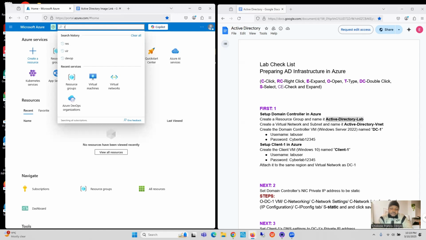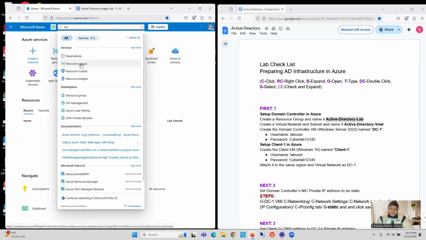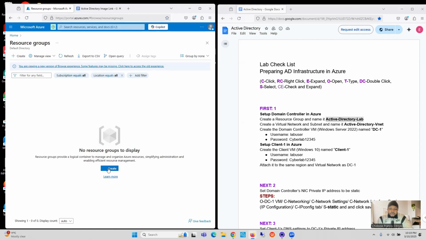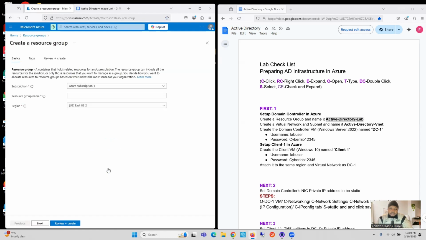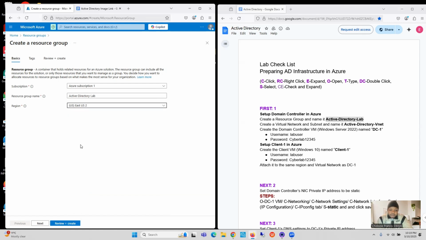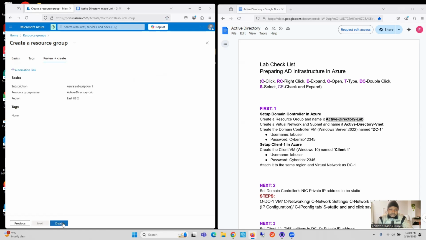Just type resource group, okay? And then you see it appear. Just click on it. So when it opens, just click on create. Then this is the subscription, and then this is the name. Just type in the name of the resource group that we're going to be creating, Active Directory Lab, okay? And then we're going to put it in East US 2, okay? Just take note of what I'm doing, and then we can just say review and create. And then we can say create.